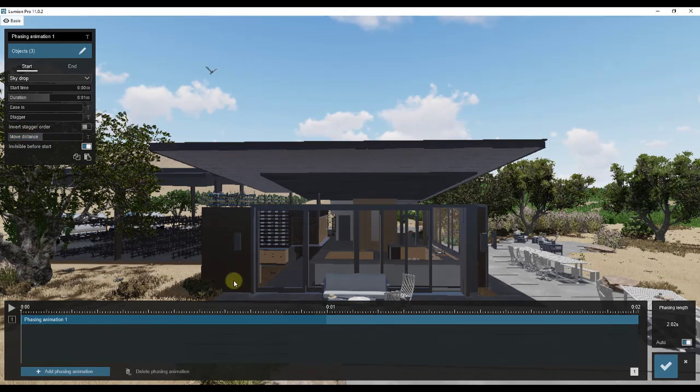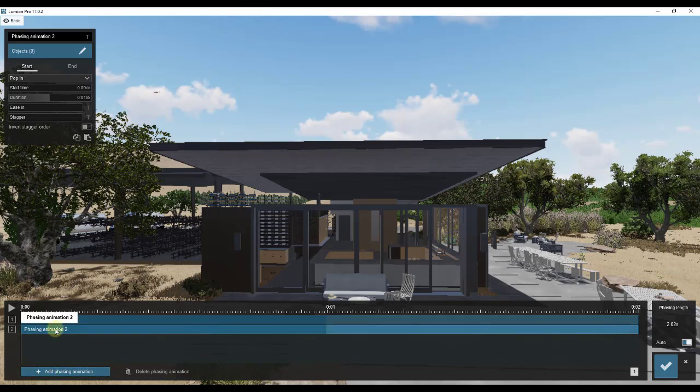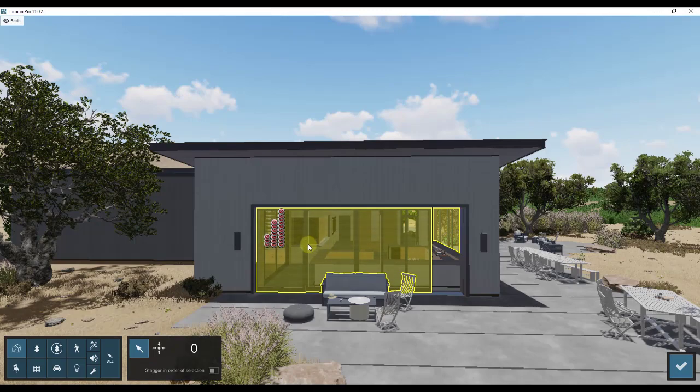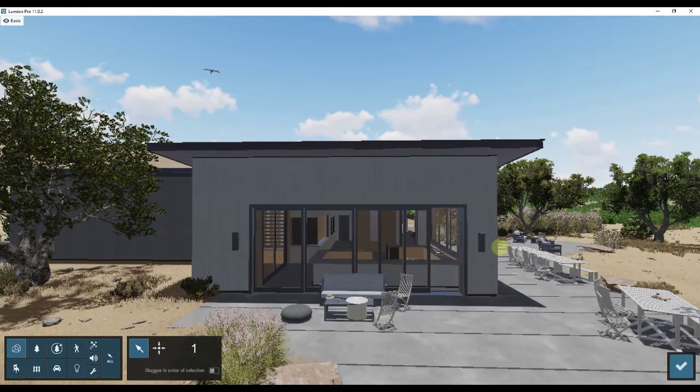And so now let's go back and add something else. Let's add another clip in our animation. To do that, we're going to click on this button right here for Add Phasing Animation. That's going to add a second animation in here. Well, now we need to link that to some objects. So in this case, I'm just going to click on my pencil, and I'm just going to select the windows this time around.